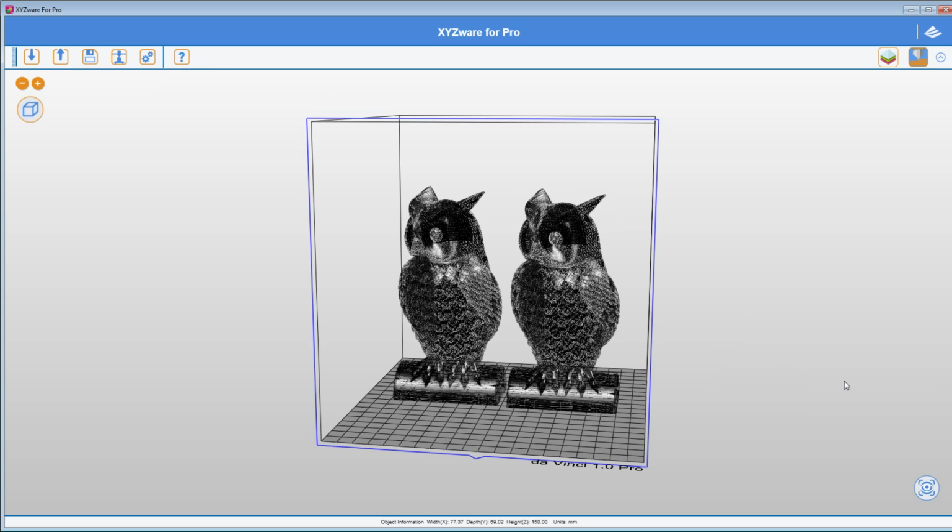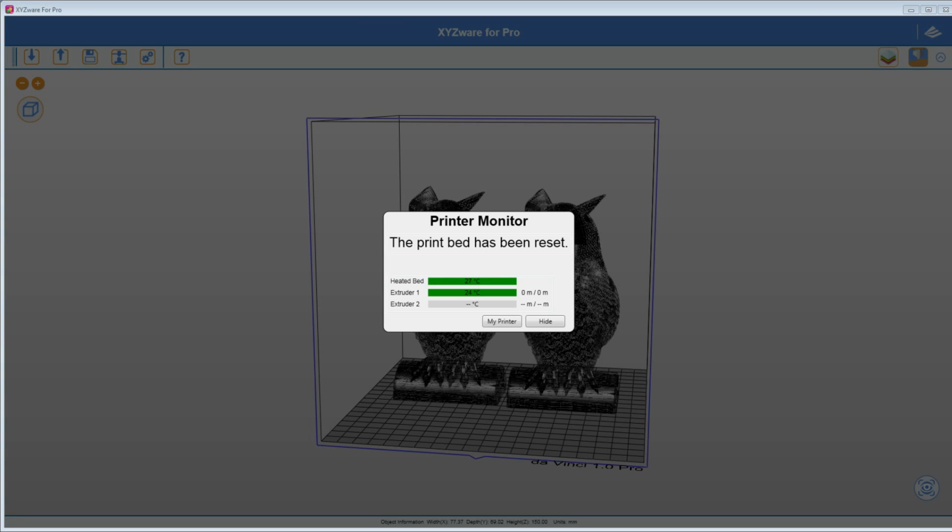Let's go down to the lower right hand corner and find out what this eye is used for. This is called the print mode. By clicking the print mode, and it takes a second, if the machine is connected over Wi-Fi or USB, it will tell me the heated bed and the extruder temperatures. This is really nice if you want to see what the heated bed is, or if your machine is connected. So we can just press hide on this.